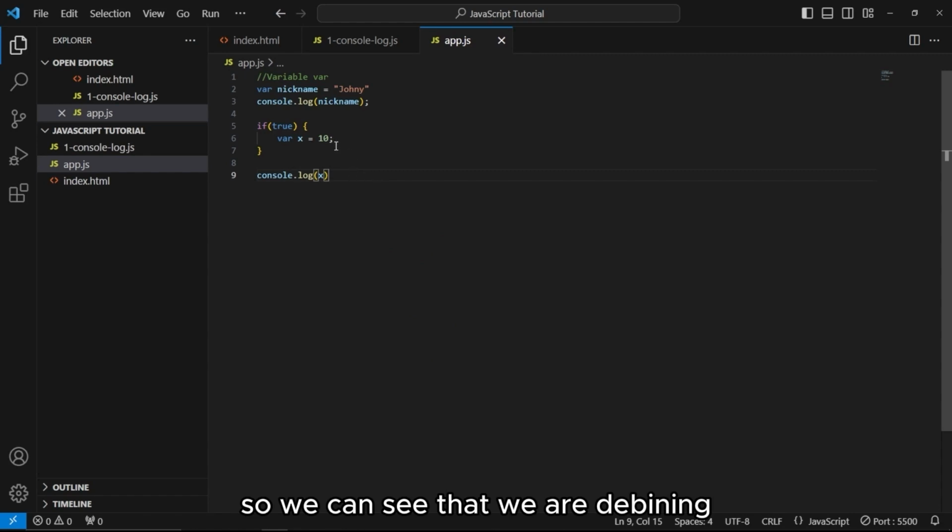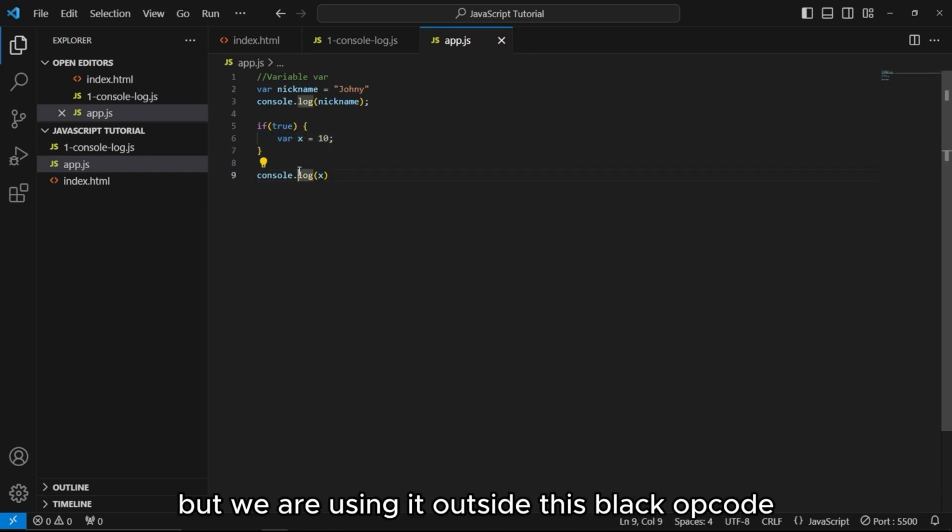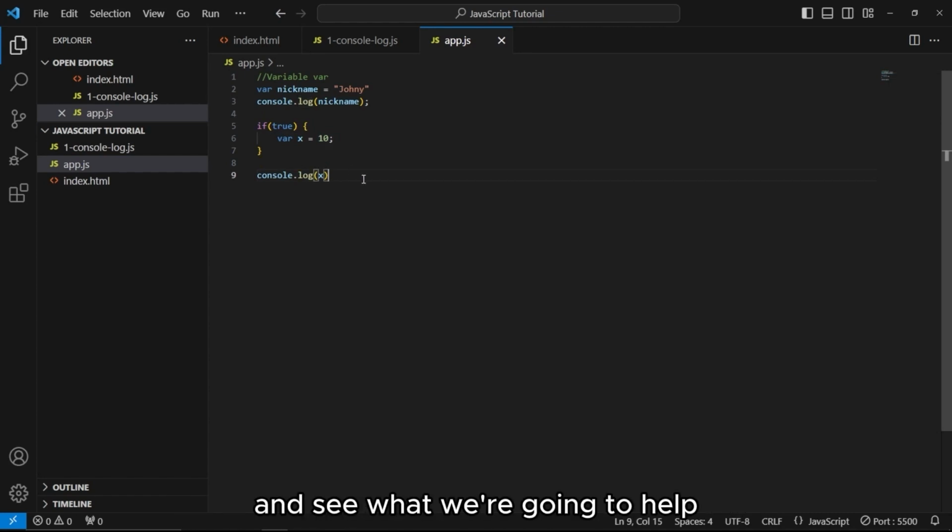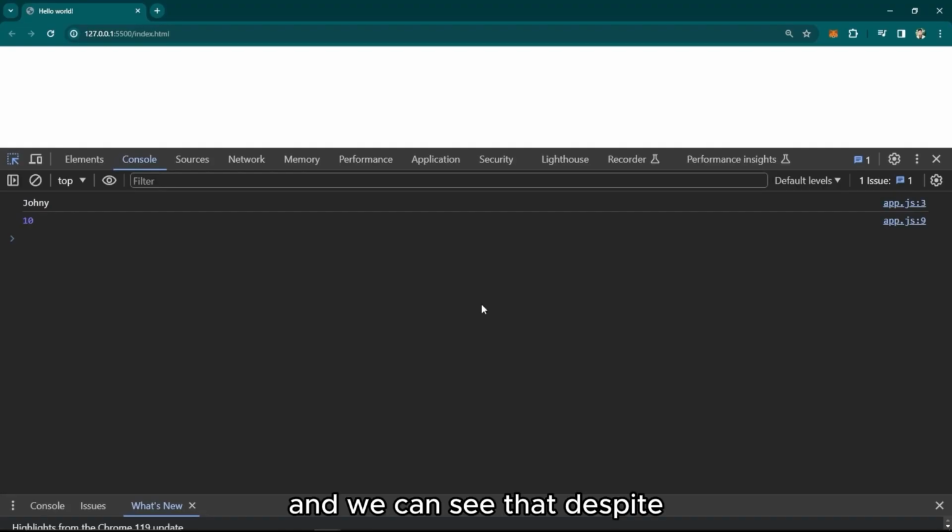Now let's log it to the console. So we can see that we are defining the variable x inside this block of code, but we are using it outside this block of code. Now let's proceed to the browser and see what we're going to have. And we can see that despite being defined inside a block of code, we can still log the number 10, or x, into our browser.